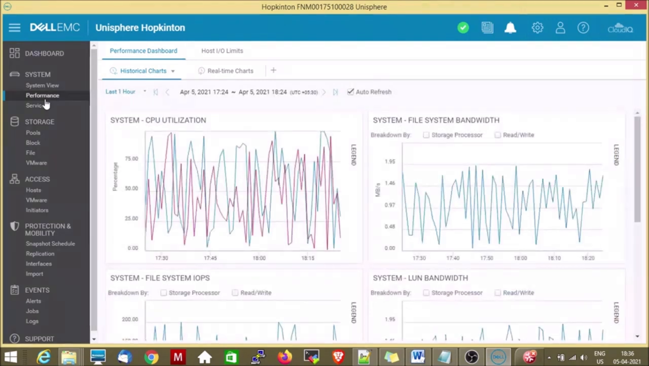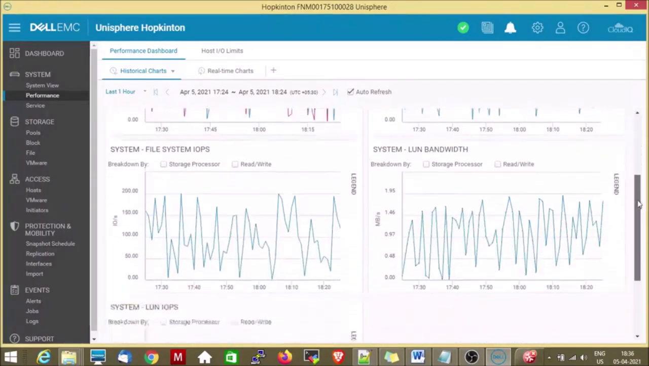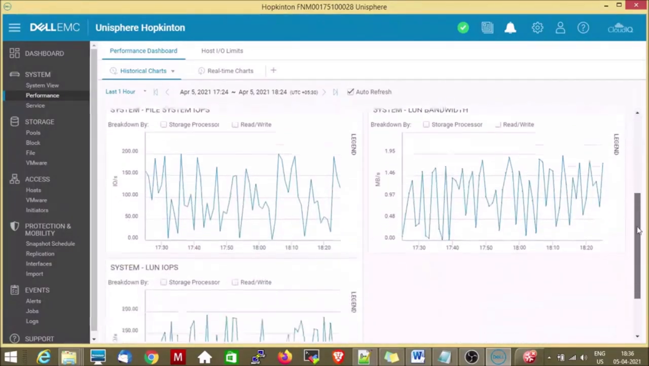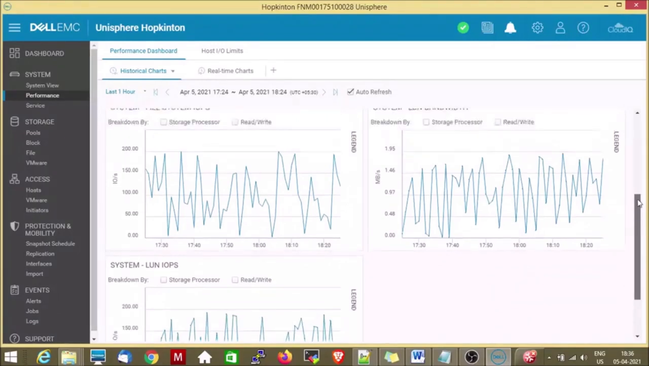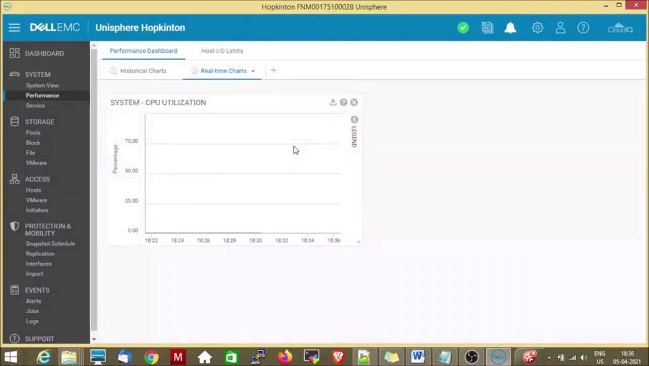So in the performance tab, you can see CPU utilization, file system utilization, then file system IO, same for the LAN bandwidth and the LAN IOs. Okay, and a real-time chart also, if you want to see, you can see it from here. Okay, so data is available here. Okay, great.